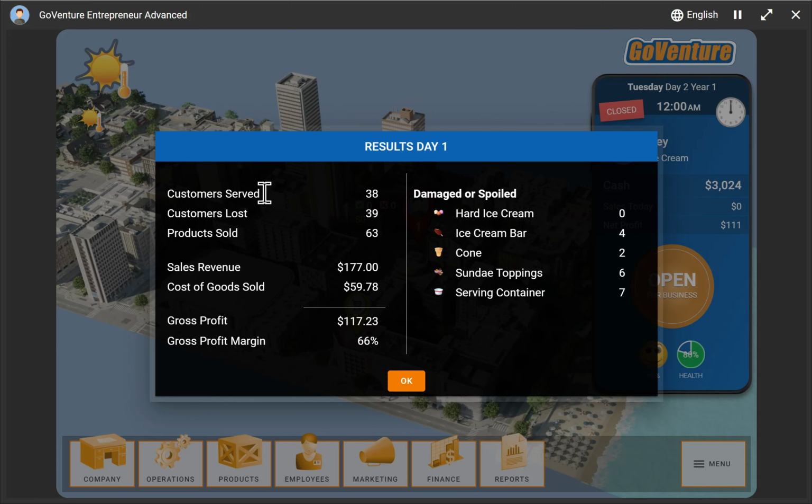So I can see at the end of the day in our daily summary, I've served 38 customers. I've lost 39, so I've lost as many customers as I've served. Sold 63 products. And some customers may buy multiple products. Somebody may buy a sundae and a cone, or just a sundae. I can see the sales revenue for the day, cost of goods, gross profit margin, and I've also had a number of goods get damaged or spoiled. So that encourages me to try to forecast exactly how much inventory I need each day and order that much.